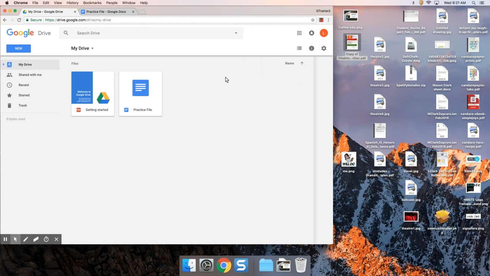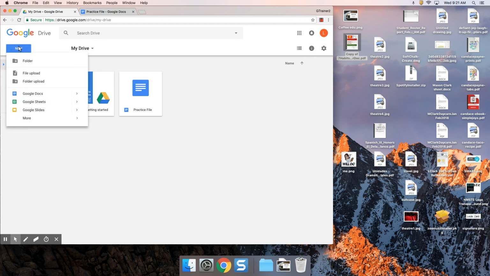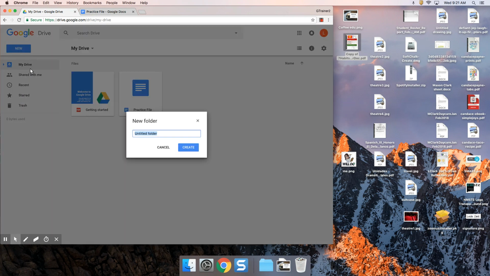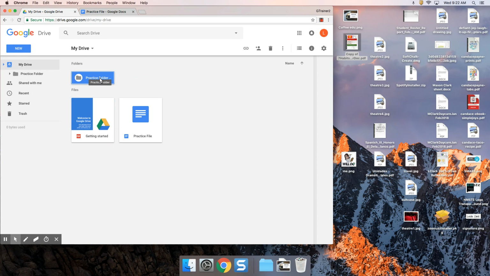Now, I am much more picky about how my files are organized than to just dump them all in my Drive. So I'm going to come back to my New button, and I'm going to create a folder. And I'm going to call this one Practice Folder. And so now I have a folder that I can store files in. And I'm going to move both of these files into this folder.